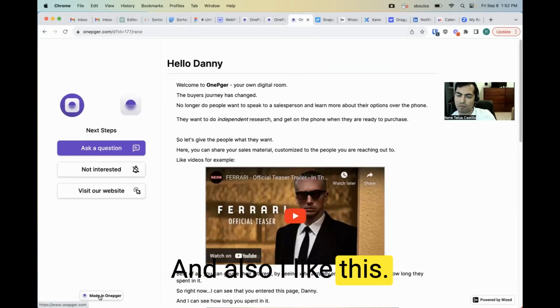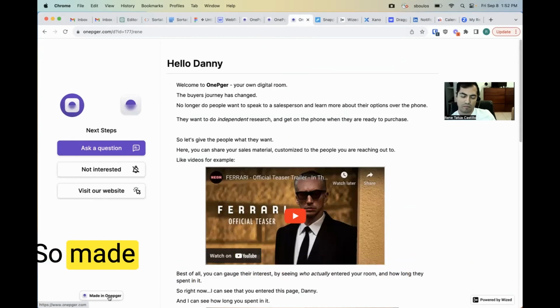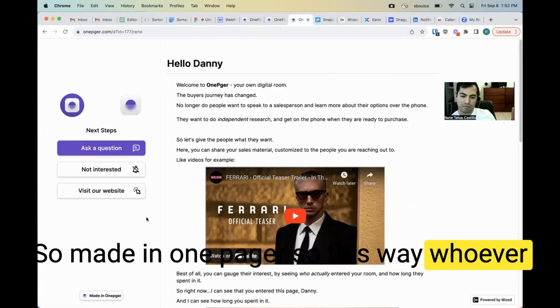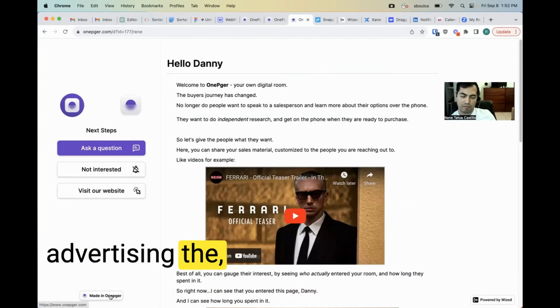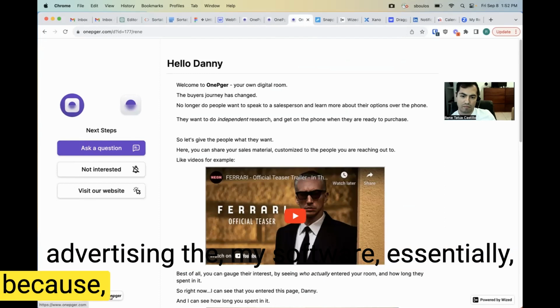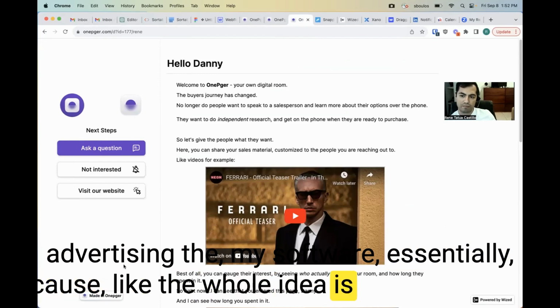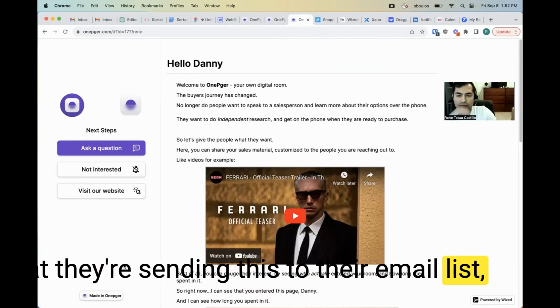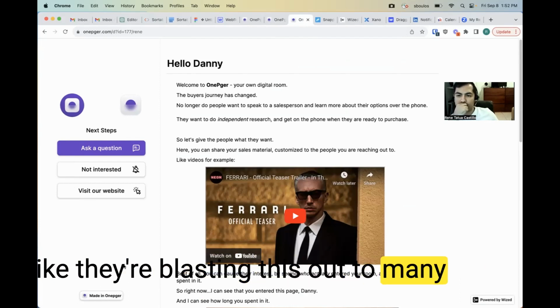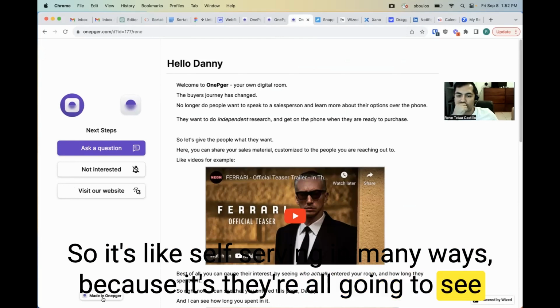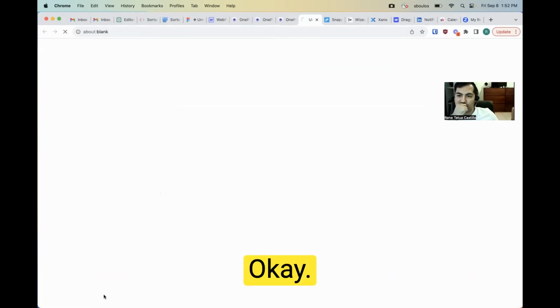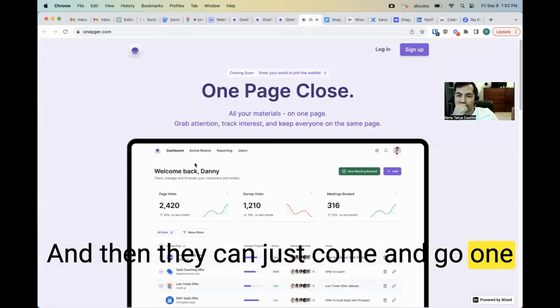And also, I like this. I also put a badge down here, "Made in One Pager." This way, whoever shares this link with people is actually advertising my software, because the whole idea is that they're sending this to their email list, blasting it out to many people. So it's self-serving in many ways, because they're all going to see this badge, so they can just click and come to One Pager.